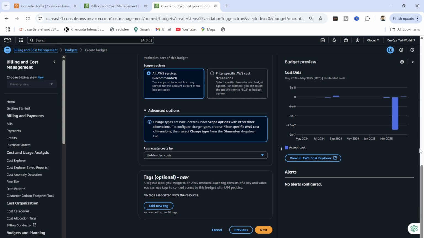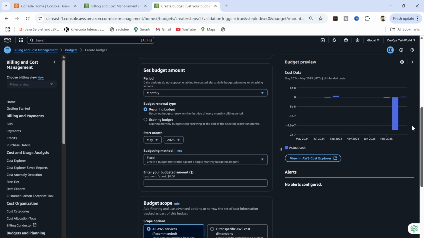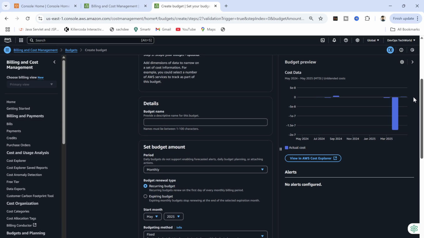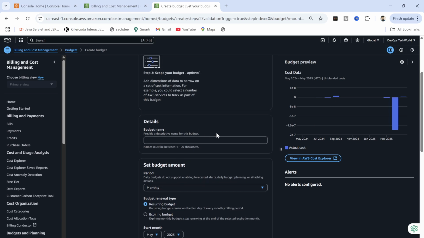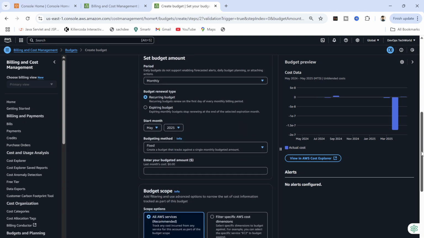So how many months, how much amount do you want to use? For example, you can fill in the budget name. This is for a recurring budget, so you have to fill in the detailed budget name. For example, my budget, or maybe my account budget, and this is for monthly. You select this recurring budget because every month you're going to use it.